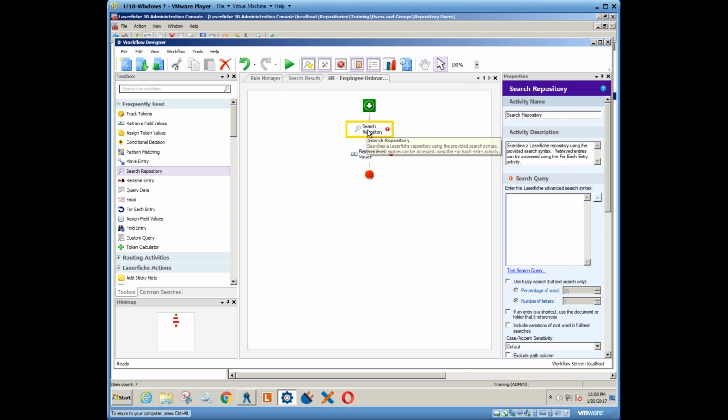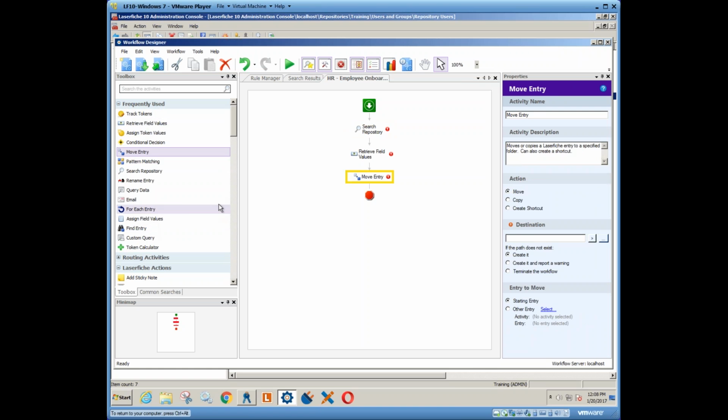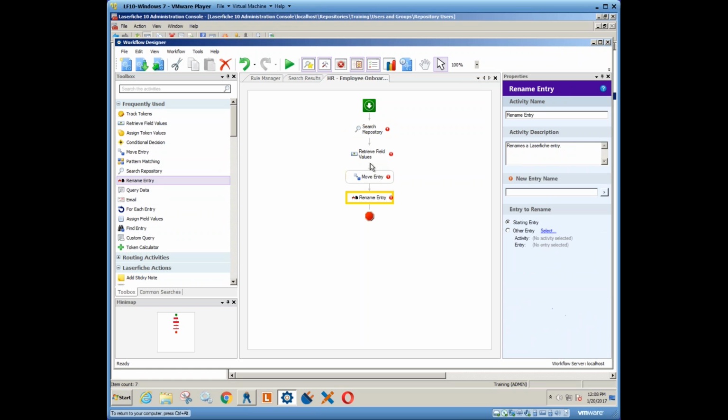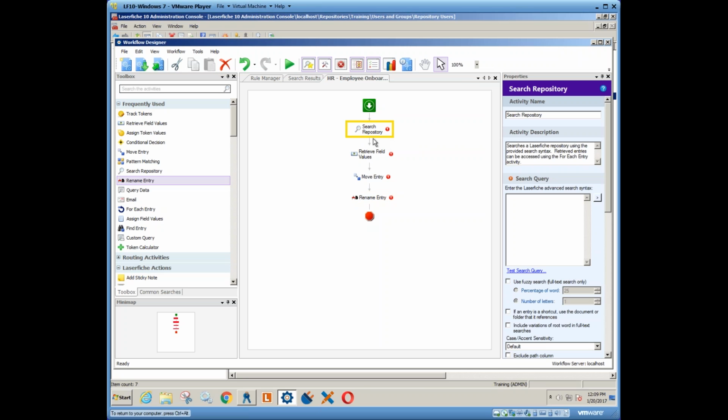Many times we build workflows that say, okay, search the entire repository for this kind of document, and when you find a particular value, use that to, I don't know, rename, move the entry, and then possibly even rename the entry. So in fact, what you get is a top-down flow of all activities in the workflow. They happen one after the other from top to bottom, as we can see here, with the green at the top as the start position. The first activity would be a search.